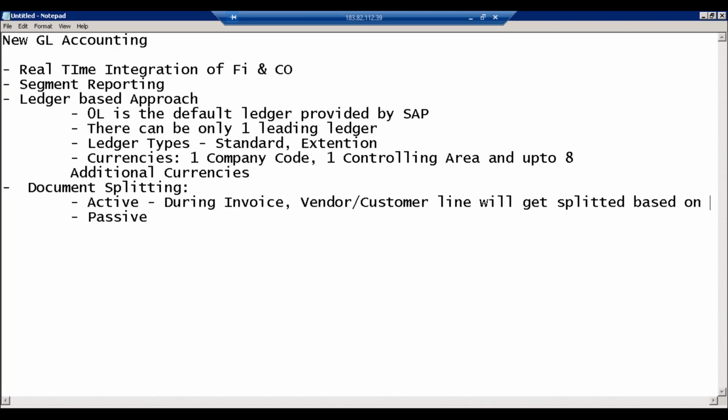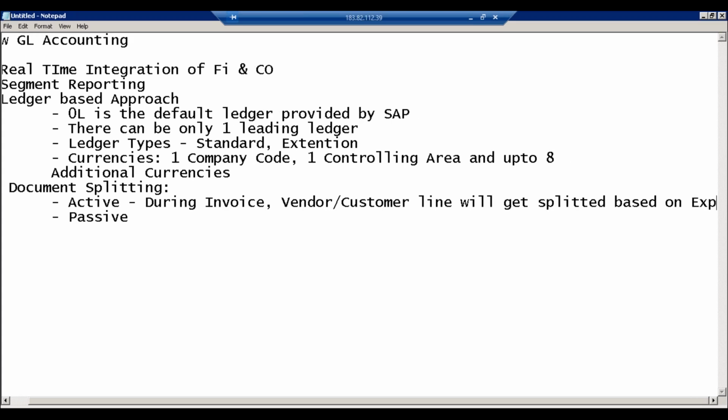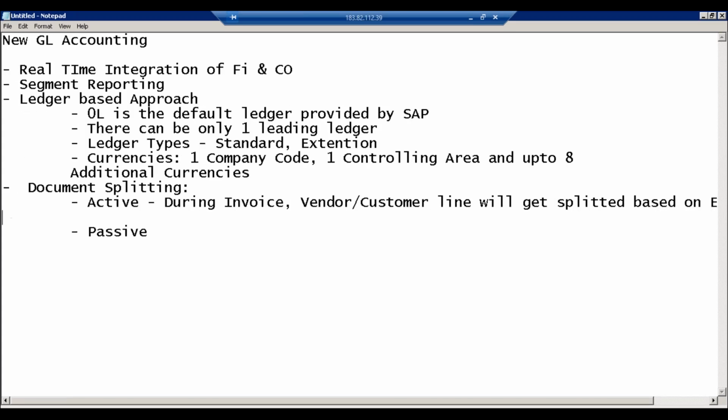Document line items. What are document line items? Normally expense. In case of FB60, it is expense, and in case of customer invoice, it is revenue. Based on expense or revenue line items. Right. So if in the expense line item you entered multiple cost centers and created multiple lines, the vendor will also get bifurcated accordingly.